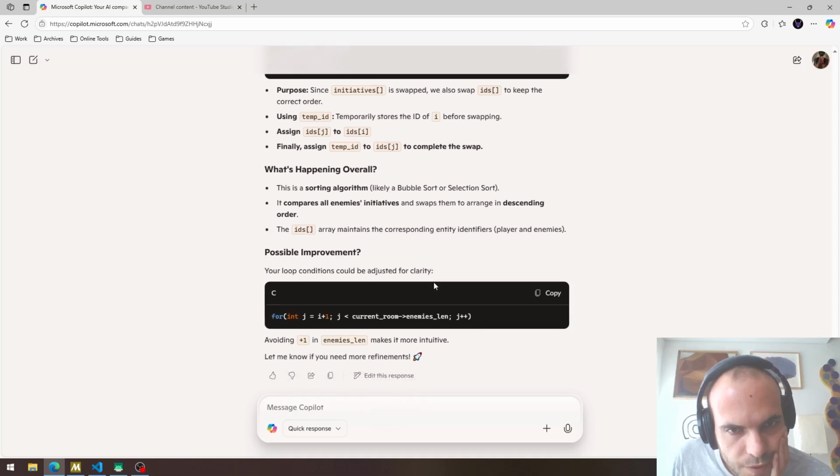Your conditions could be adjusted for clarity. The hell? You wrote the thing, and you're saying your loop conditions could be adjusted for clarity. Dividing +1 on enemy's length makes it move more into. Okay, yeah, sure.